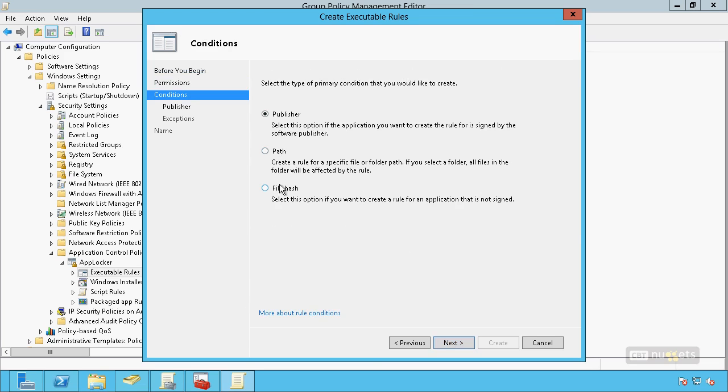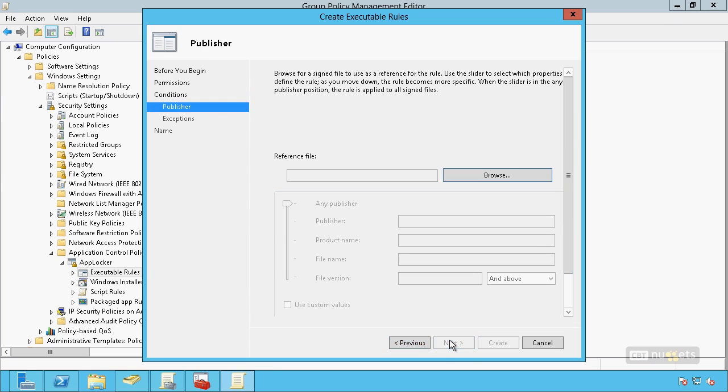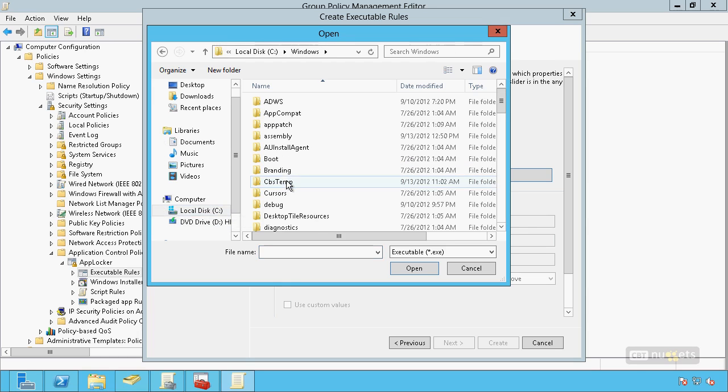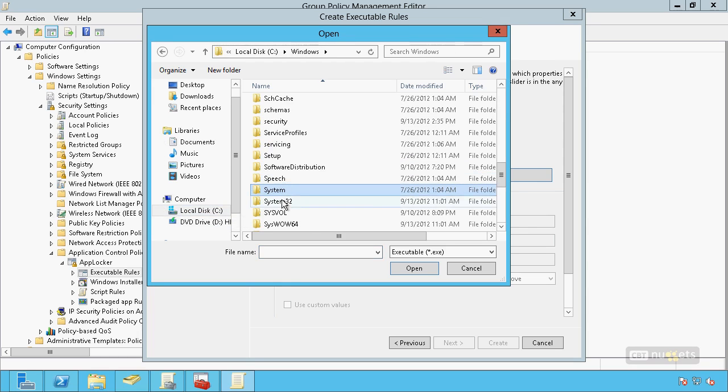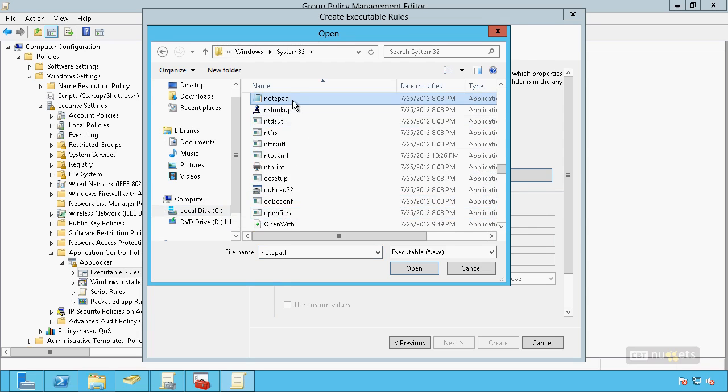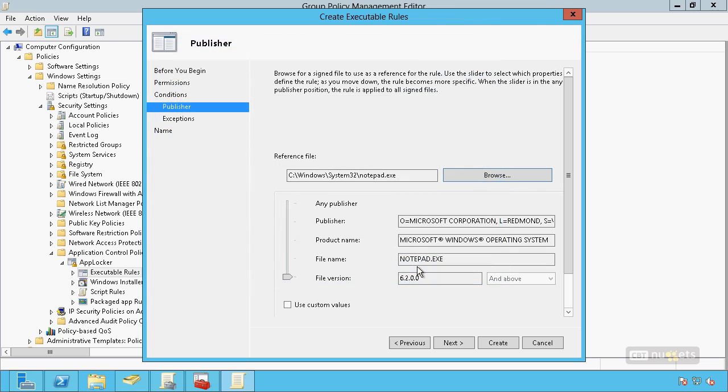I can do it by publisher, path, or file hash. In this case, let's go with publisher because this is very, very useful, and it's probably where a lot of administrators are going to be working right now with this particular way of enforcing our applications. But I'm going to go here to, let's see, C, Windows, System 32, and then we had Notepad, didn't we? Notepad. And there it is. Okay, so I'm going to go ahead and open that up.